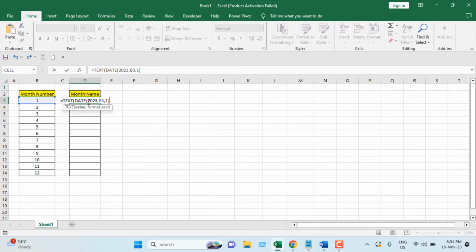Okay, and we have added a year and a date just to make sure this formula works. If you want, you can change this year and date, but all we need is the month name. That's why we are selecting the number from where we want to convert it into month name. And we have done this within the text formula so that we can format that text.